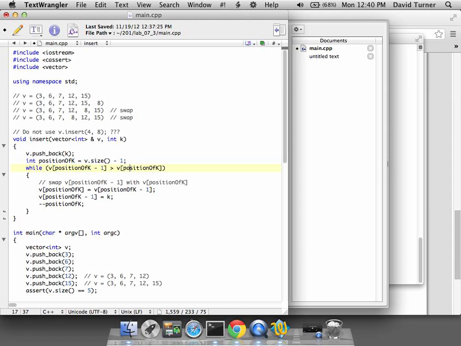So, in other words, at a certain point, position of k will be 0. Position of k will be 1, say. Will be 1. And v of 1 will be 2. And then position of k minus 1 will be 0, and then v of 0 will be 3. And so this condition is true because 2 is less than 3.